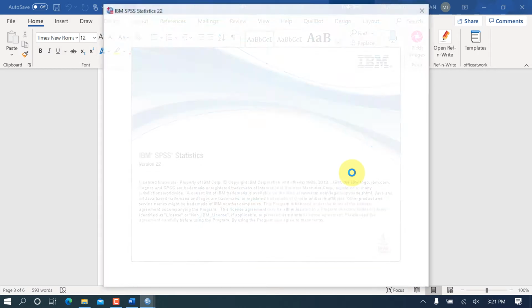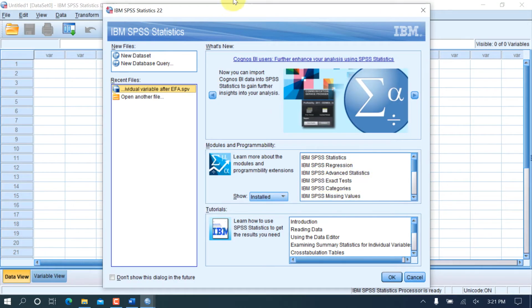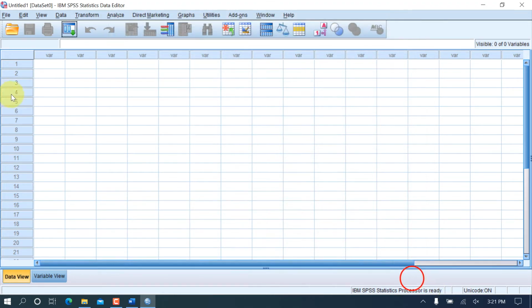So as you can see, it is loading. This is a common window that will open. You can have a new data set, or you can open a file from an existing one. These are some of the things. Keep it as it is, cancel it. Now my focus is to show you this empty sheet.